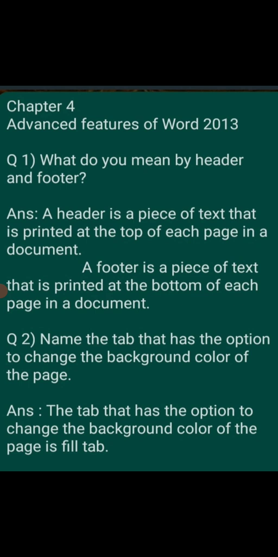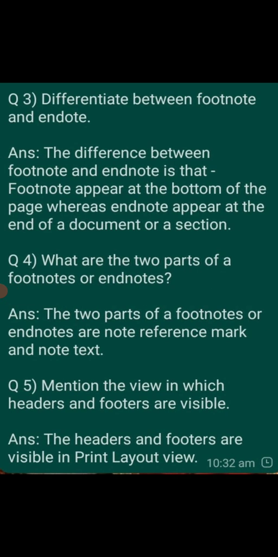Question number 1 is, what do you mean by header and footer? Number 2 is, name the tab that has the option to change the background color of the page. Number 3 is, differentiate between footnote and endnotes. Endnote, make it correct, E-N-D, end, N-O-T-E, note. Question number 4. What are the two parts of a footnote or endnotes? Question mark. Question number 5. Mention the view in which headers and footers are visible.